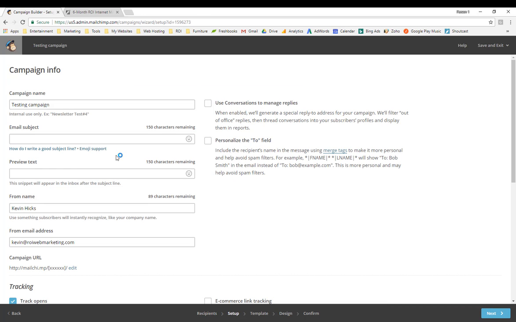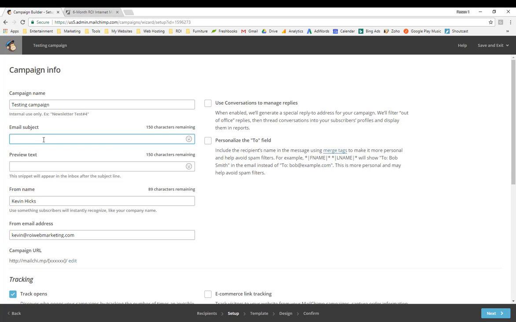Next page will load. You have your email subject. You want to put a nice subject here that would be enticing. So I'm going to do "Introducing". Okay, and then the preview text. This is the text that will appear just after your subject line in Gmail or Outlook, whichever mail server you're using. It will actually show this little snippet. So it's a preview text. So this wants to be an example of what your email is about.